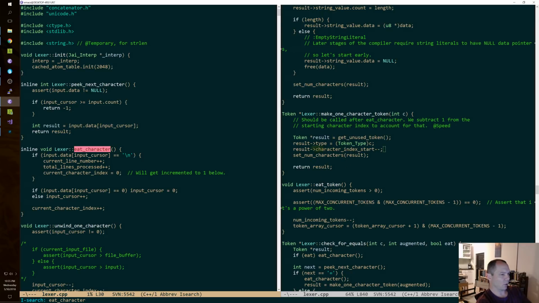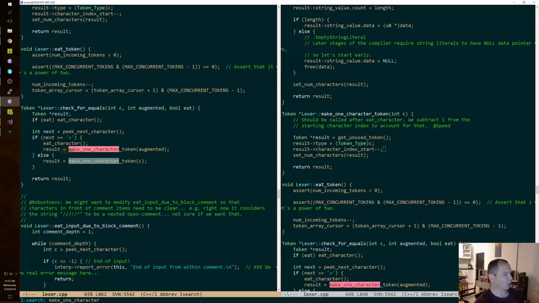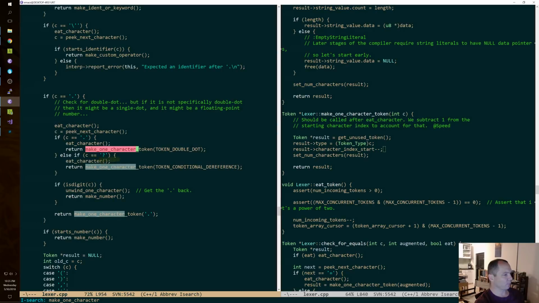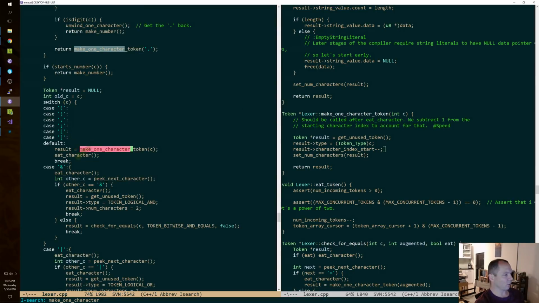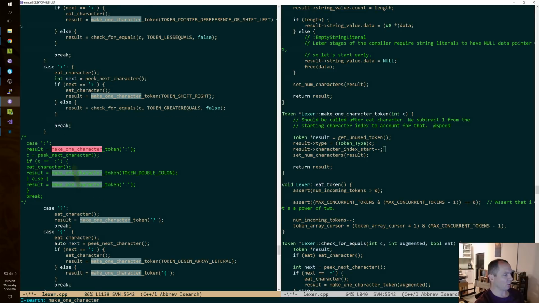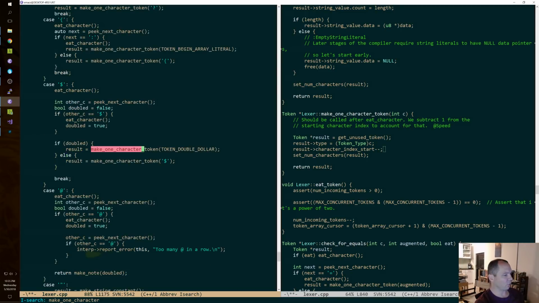So a one character token, we'll see if it's a problem. I don't think it will be. Make one character. So I've got to make sure that's after eat character, that's after eat character. After. Before that, now it's after. Except double dollar is a 2 character token, jerks.